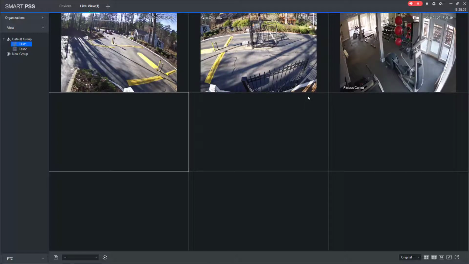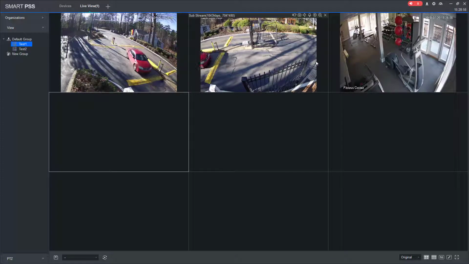If you're running Live View on a workstation that is not dedicated for the cameras, such as your laptop or computer you use for daily work, we suggest you close all videos when not in use. This will free up the resources on that PC. We also suggest closing all videos before going to playback, which is covered in another video.